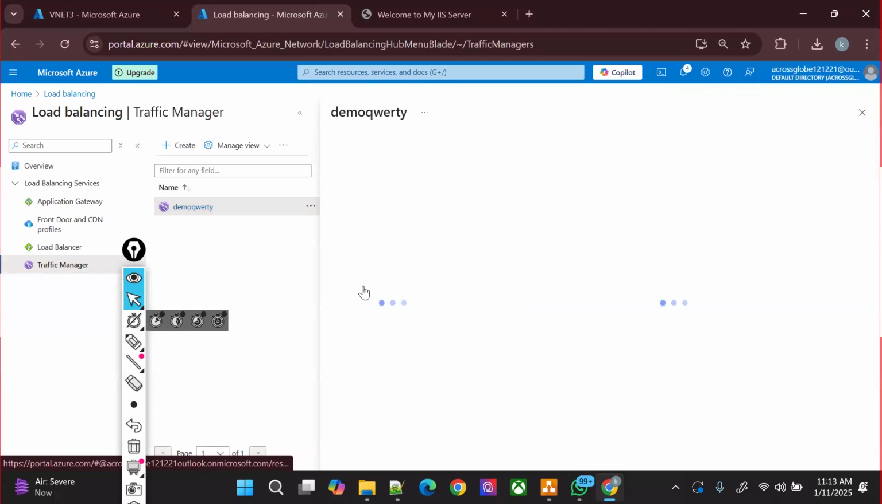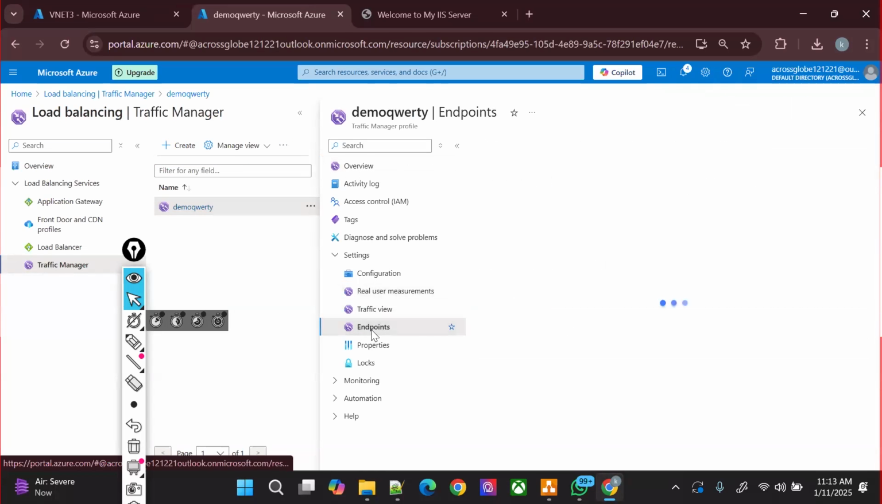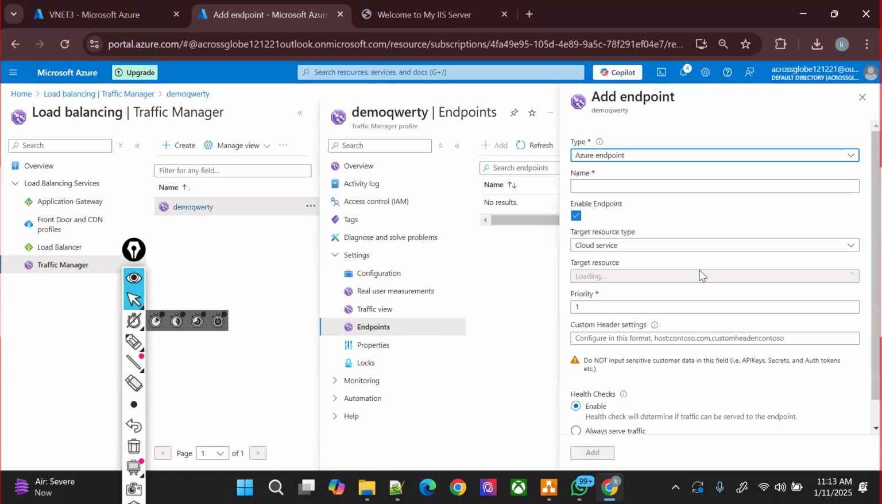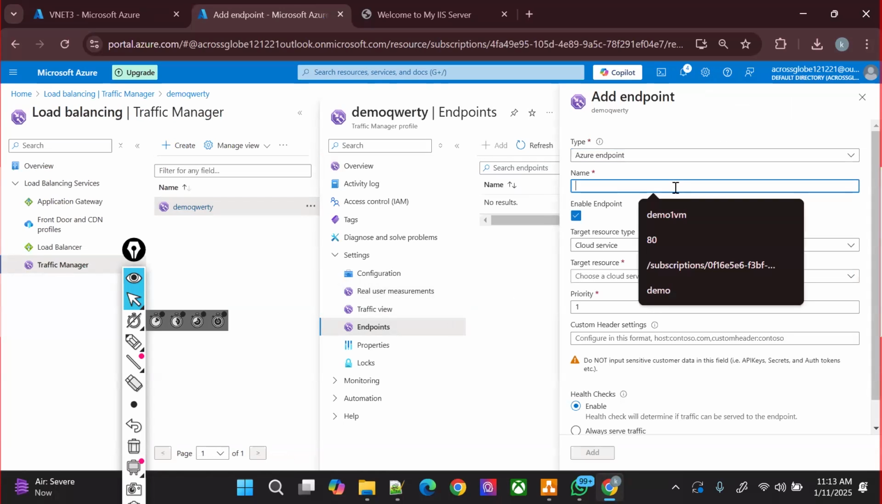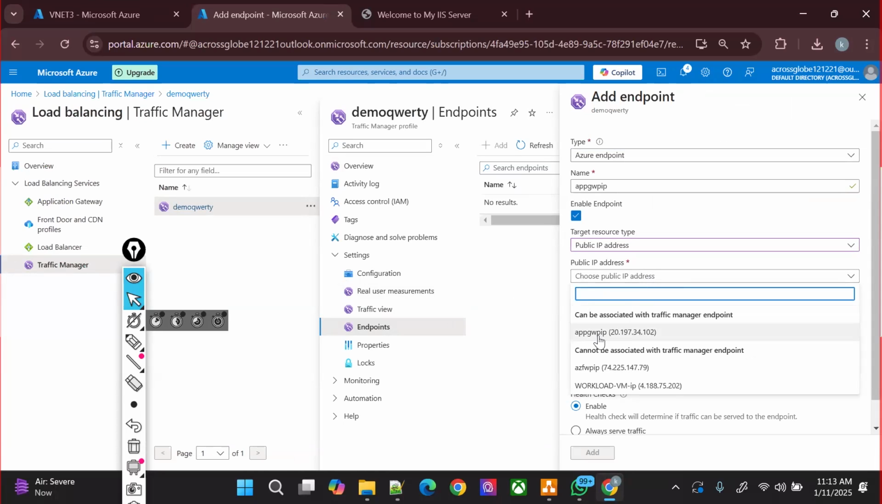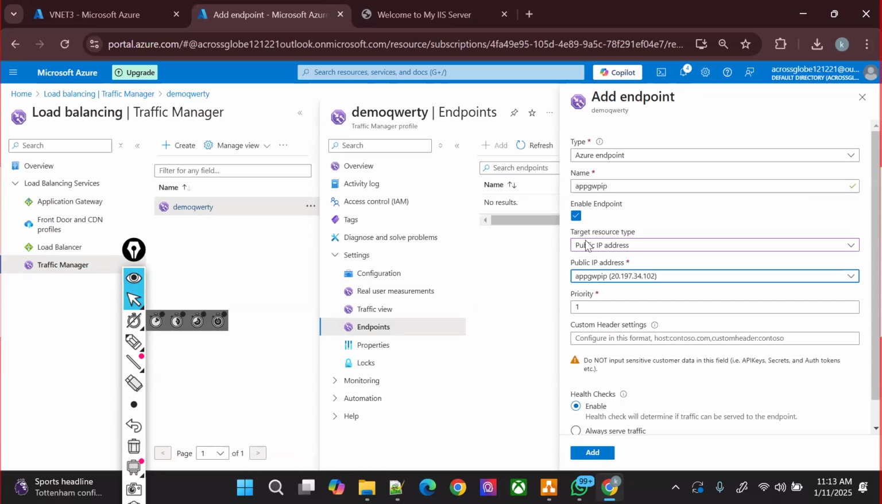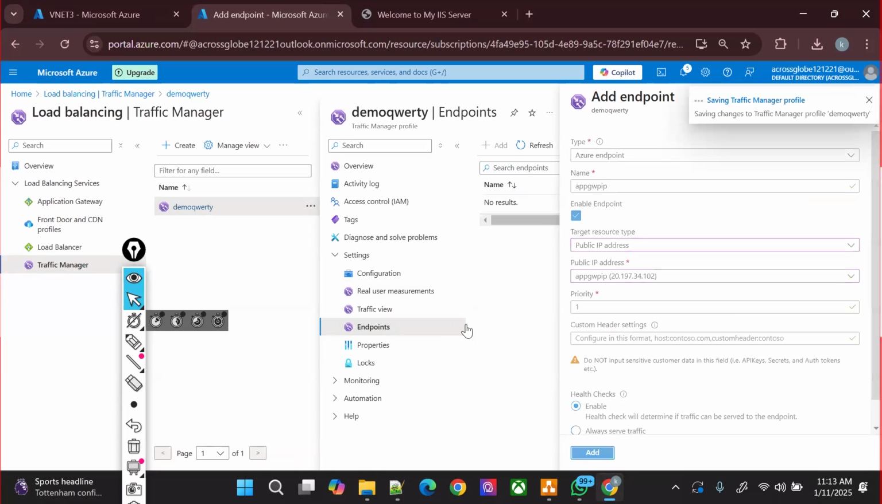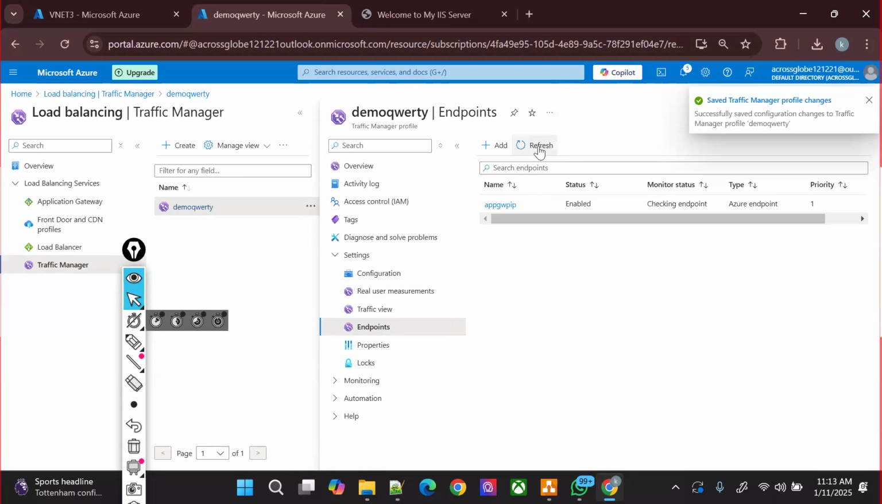Now go into a demo QRT, go into an endpoint, and configure that endpoint again. So Azure endpoint, app gateway, PIP, right? I'm enabling that endpoint. I'm selecting the public IP address. I'm selecting now it can be associated. I'm selecting this one also. I'm putting the priority as one here, right? Also enabling the health check, so it's going to identify that. Okay, let it be added. And this will take some time to check the monitoring status of my endpoint.